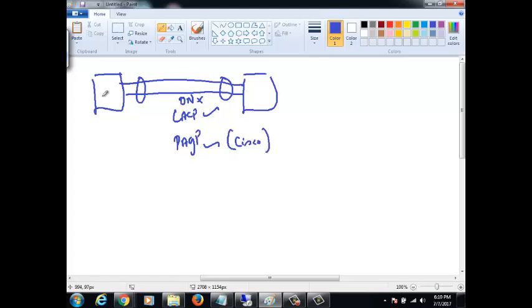When I have a Cisco switch and another Cisco switch, I can have any one of these three. But when I have a Cisco switch and a non-Cisco switch, the only option left is LACP. If you are using a negotiation protocol, LACP you need to use. Otherwise you need to enable it manually, on.